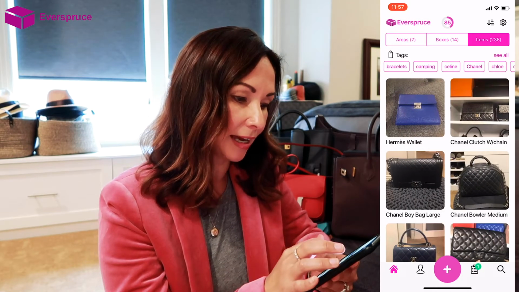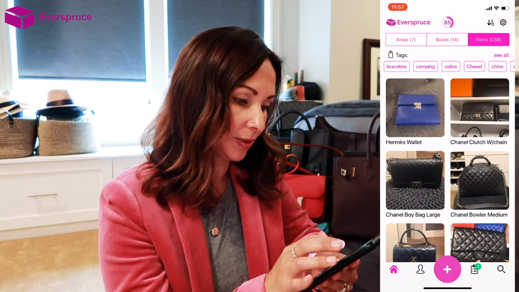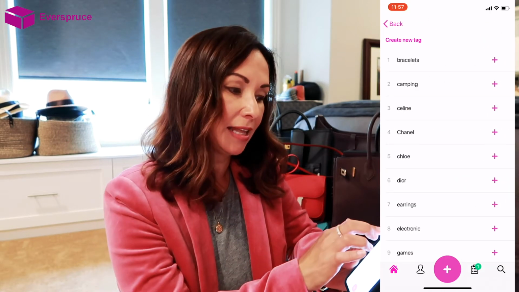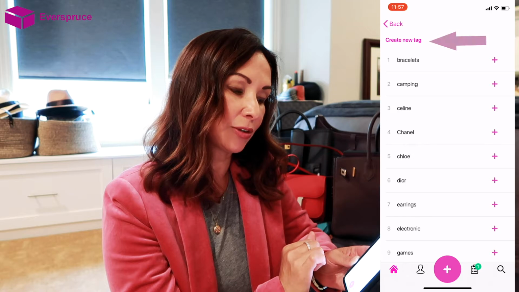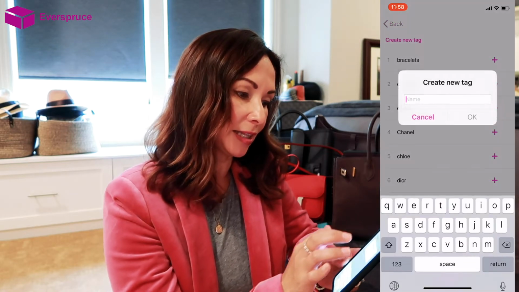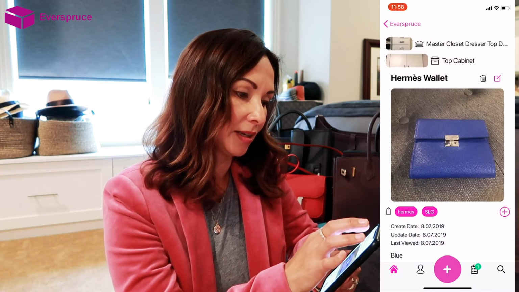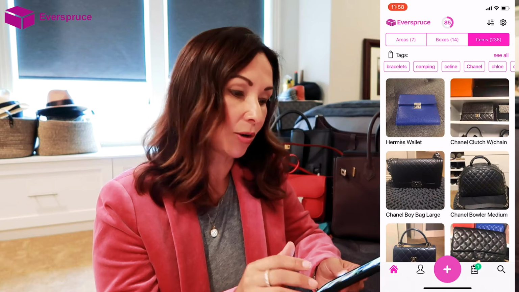And to create a tag, all you need to do is click on an item, push the button, and then you can see on top here it says create new tag. So you would just create that, type in a new word, and then just press OK. So that's how easy it is to create a tag that doesn't exist already.